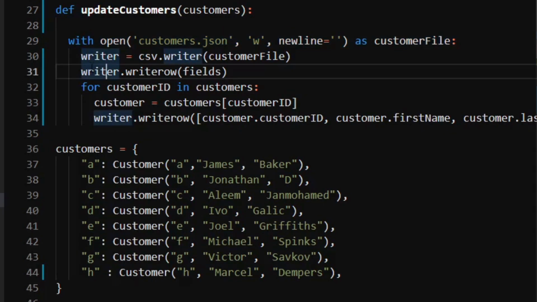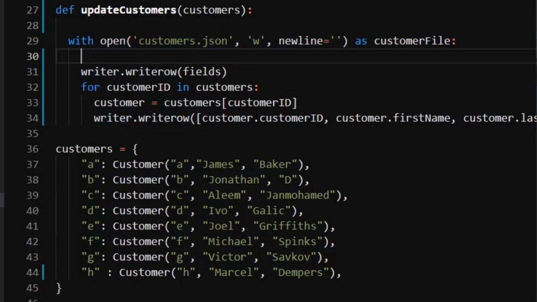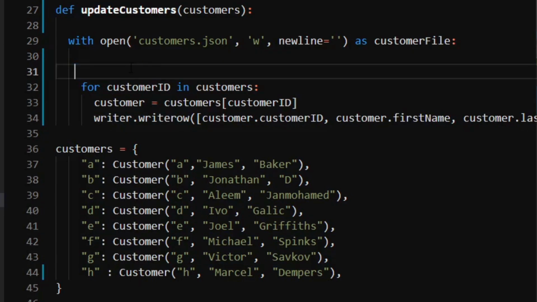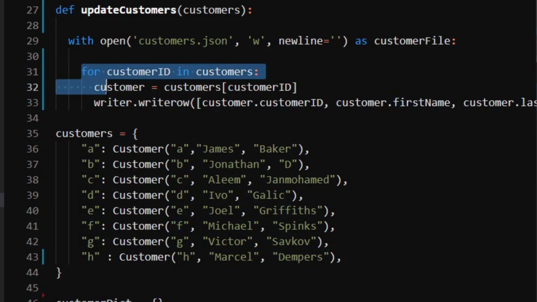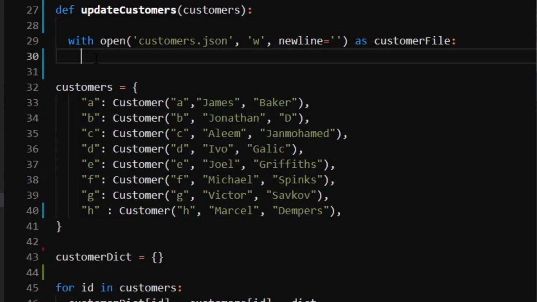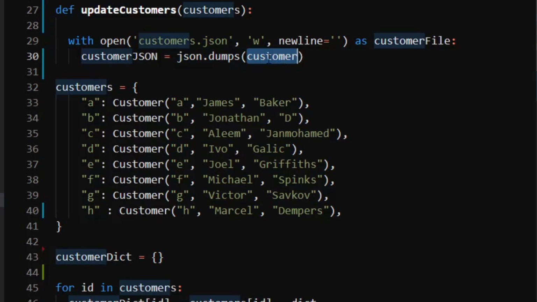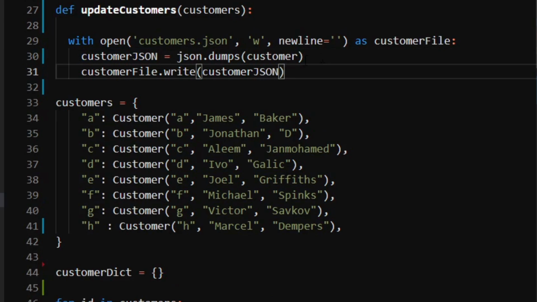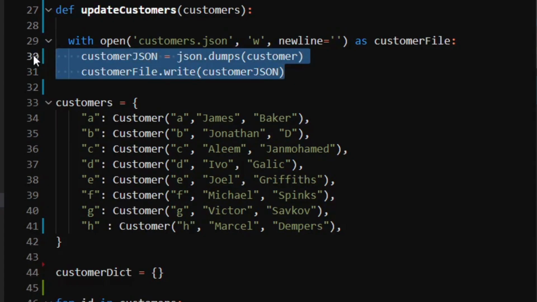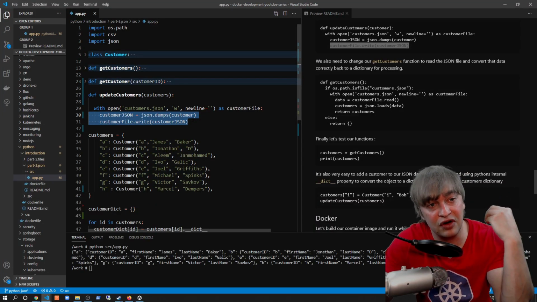Now this is very simple in JSON. We no longer need a CSV writer. We no longer need to write the header row. We also don't need to loop over any of the customers. With the JSON library, all we need to do is say json.dumps, pass in the customer dictionary that we get from the function input, and we get the customer string back in JSON format. Then we just use the customer file.write function to write the JSON to the file. And that's it, just two lines. So that's for taking our dictionary and writing it to file.